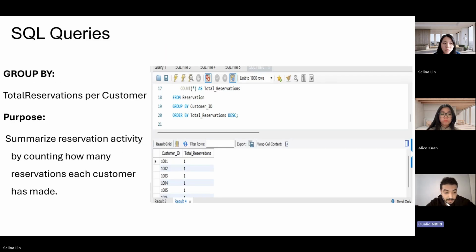Then we go to the group by and aggregate. Here I use group by along with the count function to calculate how many reservations each customer has made. This type of summary is important for understanding customer engagement and usage patterns.